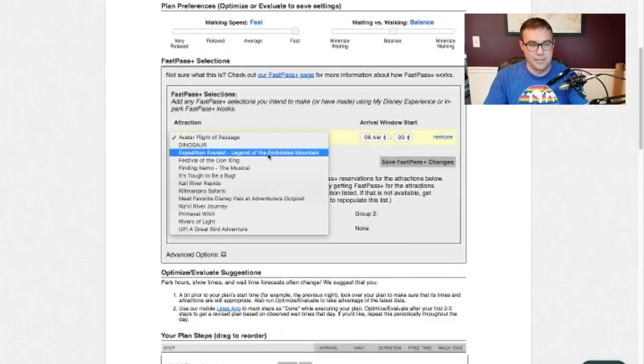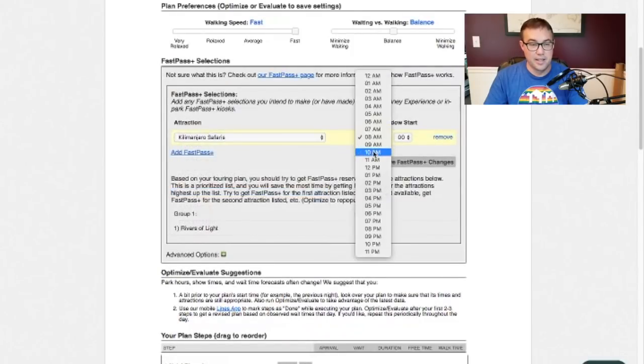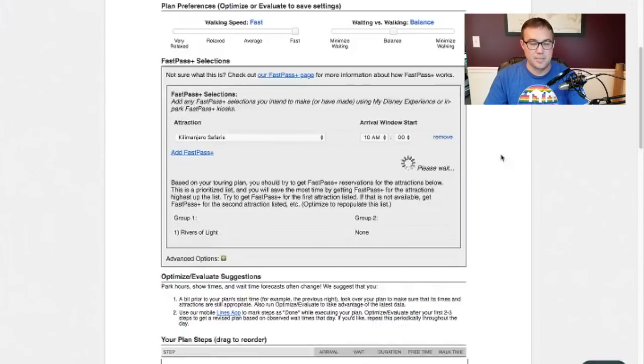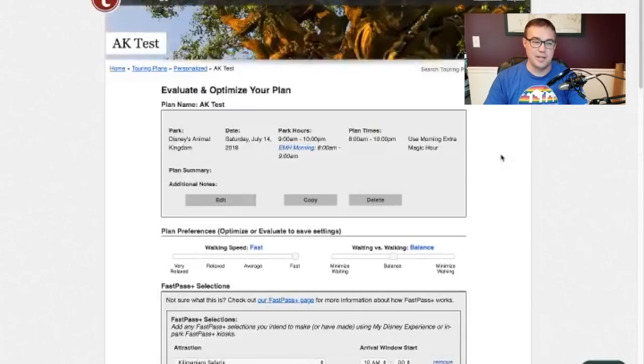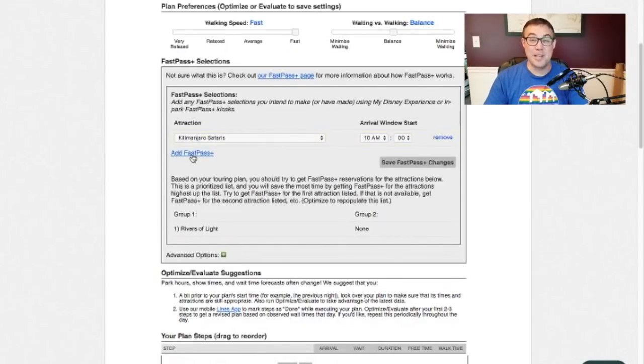So you go in here, you add the FastPass, Kilimanjaro Safari, 10 a.m., save FastPass changes, and I will have to re-optimize. But before I do that, one thing I do want to mention is that you can add as many FastPasses as you want. Disney will only let you select up to 3, but if you are staying club level room at Disney, you are actually allowed to pay for 3 extras. You can add them all in.